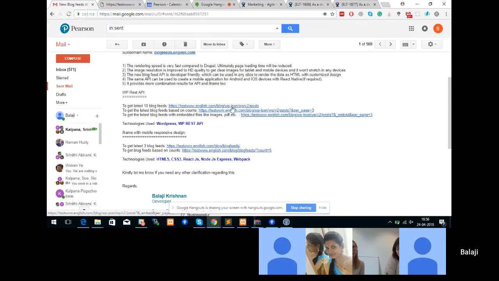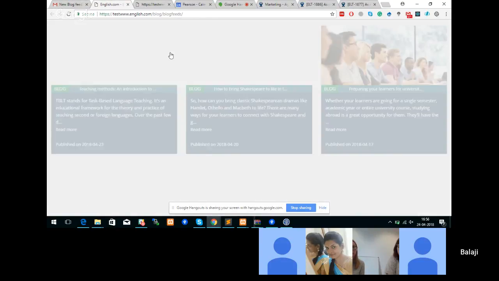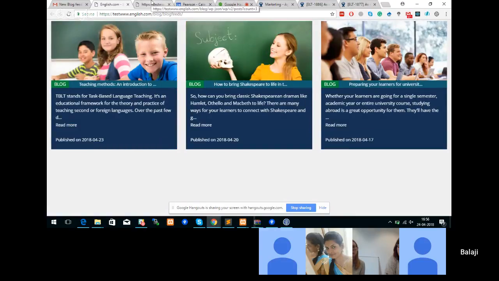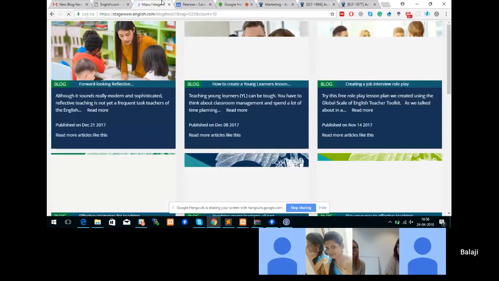Okay. So this is the basic concept for the REST API, and I'll show the iframe. This is another alternative option. I'm just opening it in the test server. So you can compare the loading time for both block feeds. This is the React stack, and this is the old Drupal one.